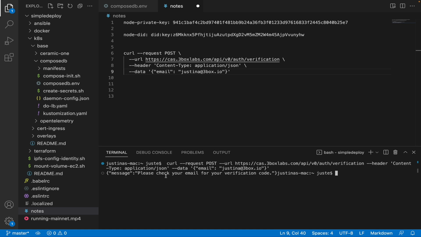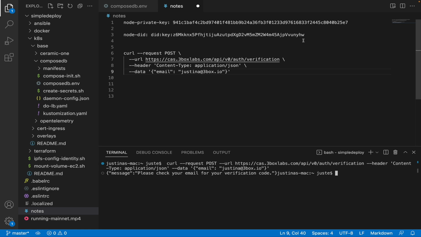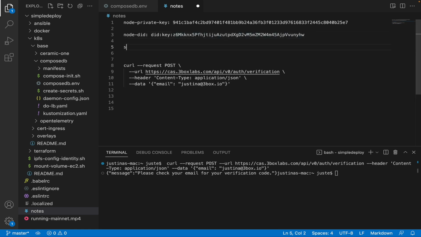So the response to this request was the message saying, please check your email for the verification code. So I will open my email and I will check for the verification code there. Inside of the email, I have the secret verification code. It will expire in 30 minutes, meaning that I have 30 minutes to use it to authenticate my node DID. I will copy this verification code and I will just save it here.